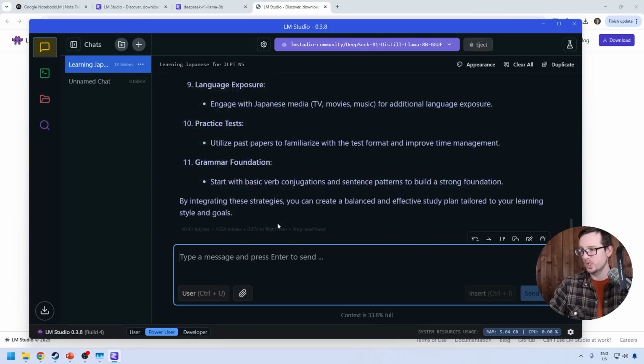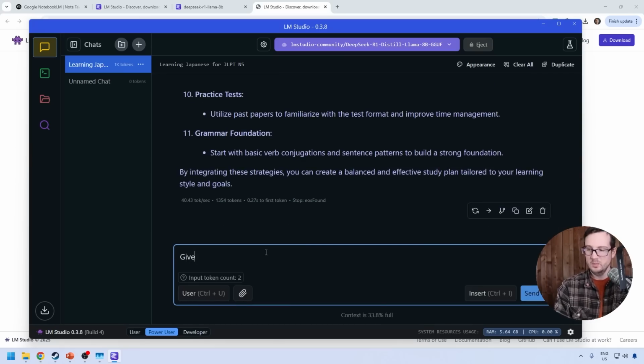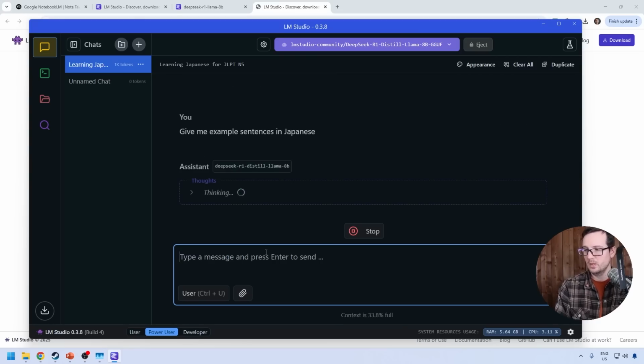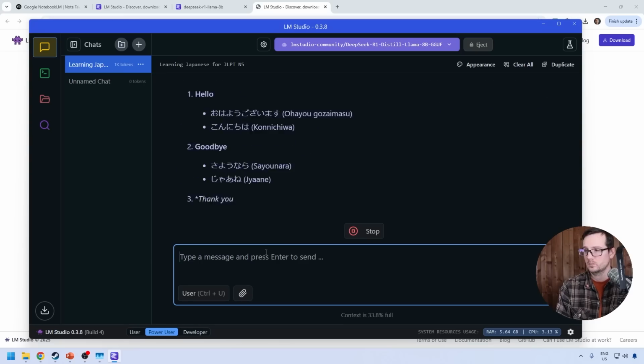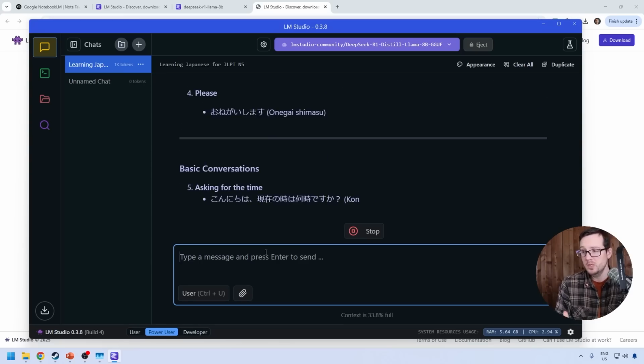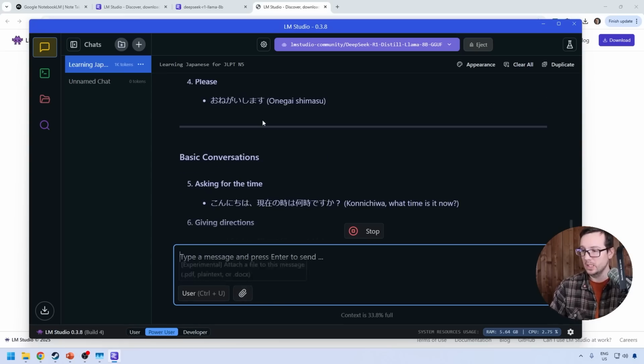And so it's giving me a bunch of stuff, but okay, give me example sentences in Japanese. Okay, so that's what I want. We'll give it a moment. Yep, and that looks good. So it is producing really good stuff. This model, again, is just the Llama 8 billion parameter one.